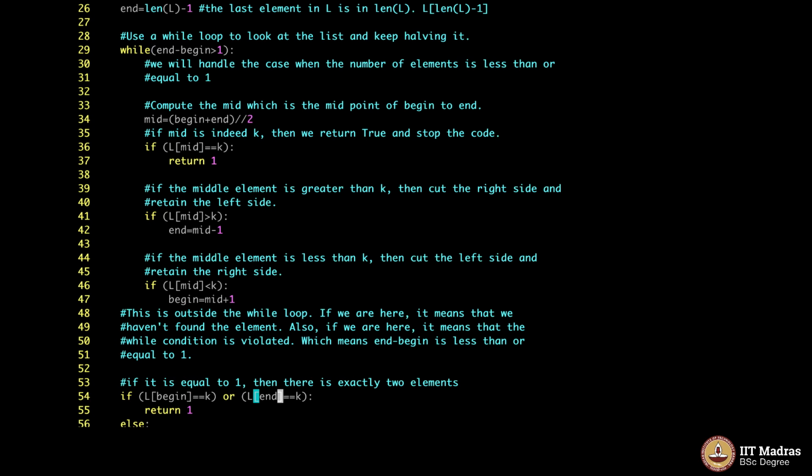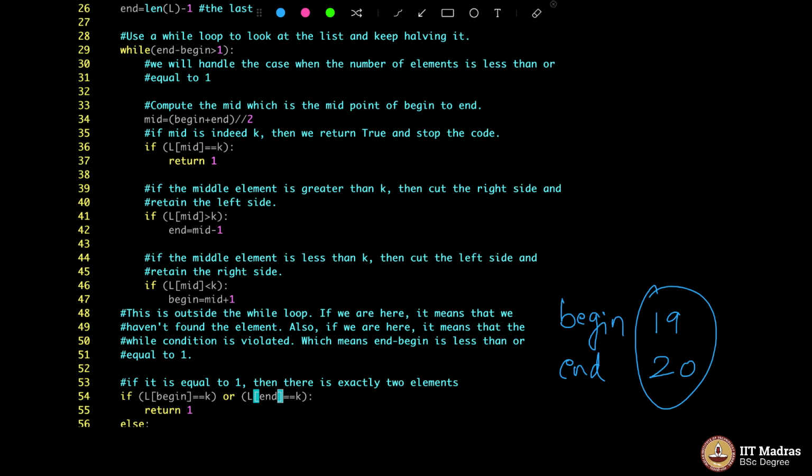Alright, so what if begin and end is such that, one moment, begin is 19, I said, end is 20, then the difference is 1, it comes outside the loop. Then I check L of 19 and L of 20. Okay, fine. But what if begin is 19 and end is also 19? In that case, I will check L of begin once and L of end once.